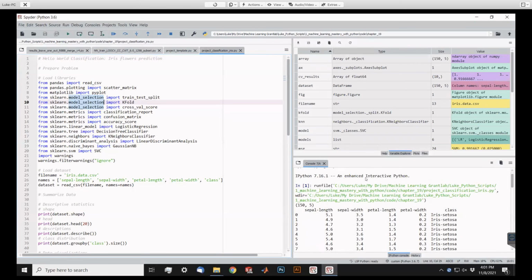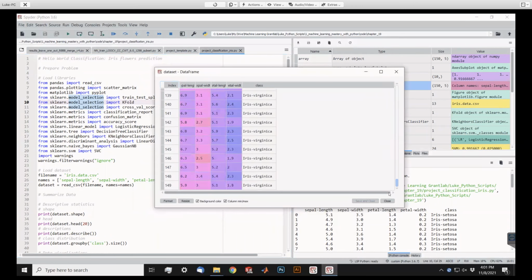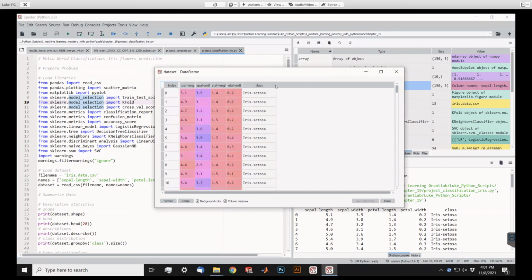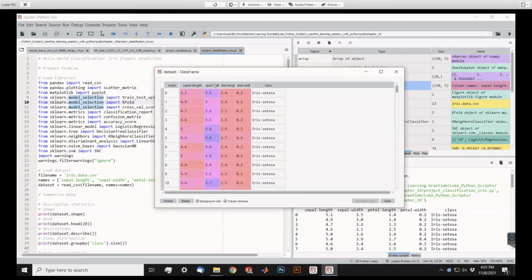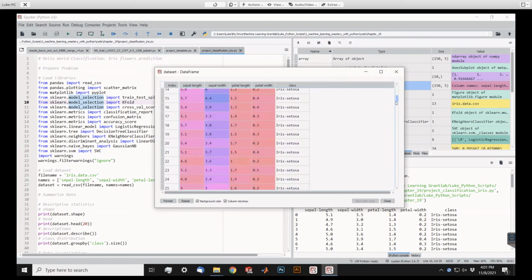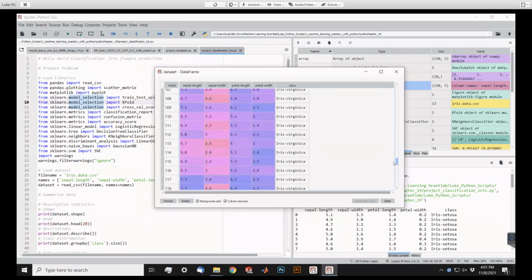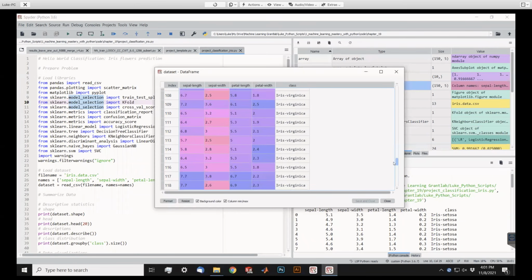Let's go through this here. Essentially what we have is a data frame, which is our data set over here. We have a total of 150 samples. For each of these samples, we have a sepal length and width, and a petal length and width as well. And then a classification: setosa for some of them, versicolor for others, and virginica. Is that how you say it? Virginica.